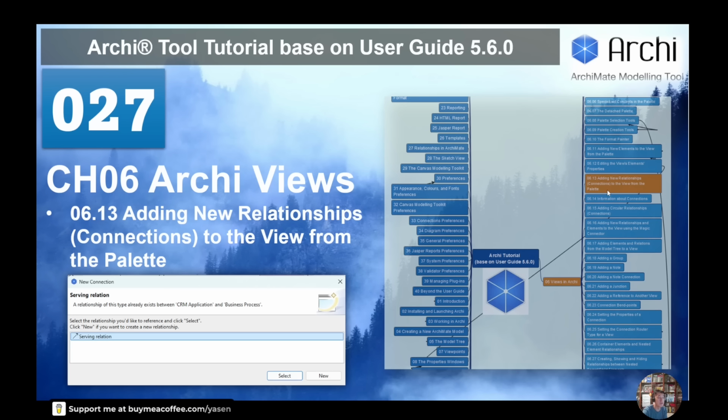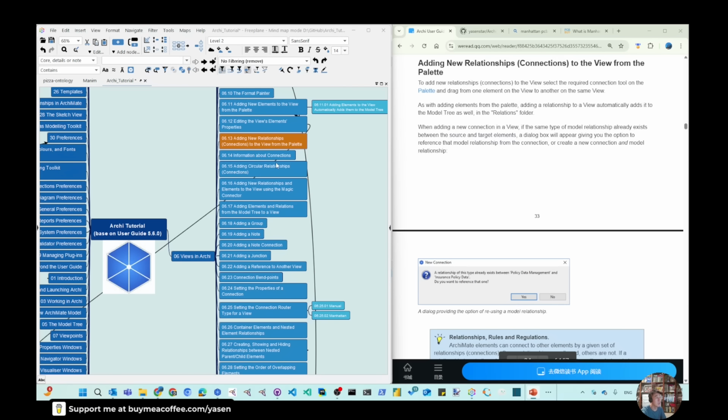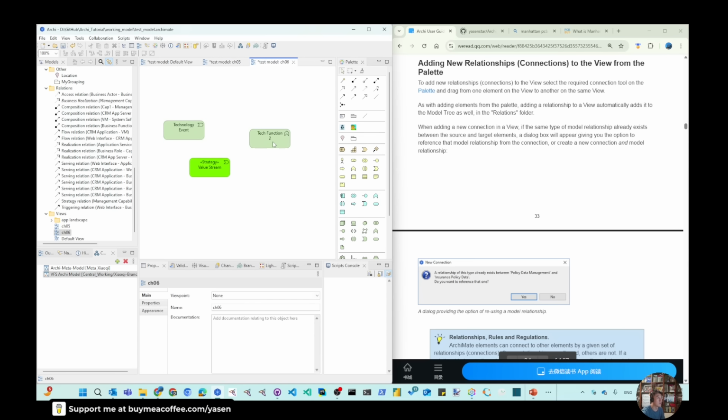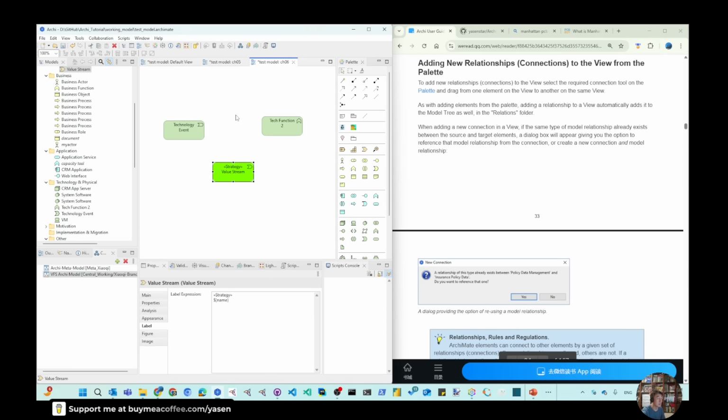In Archi, adding a new relation to the view is done from the palette; it cannot be added directly from the model tree for a new relationship. So that is the way, and we need to try to learn. So come to our chapter 6.